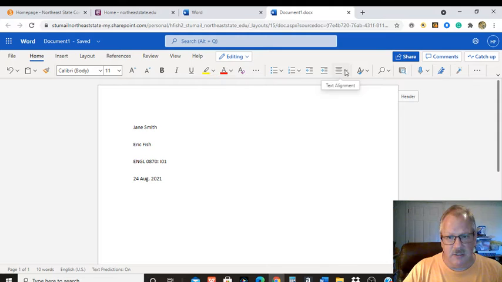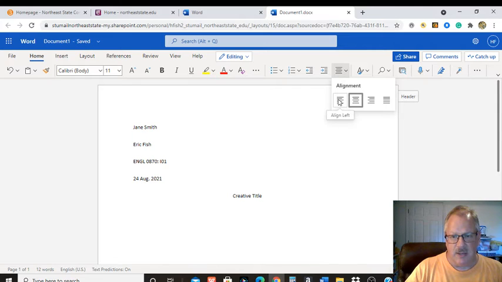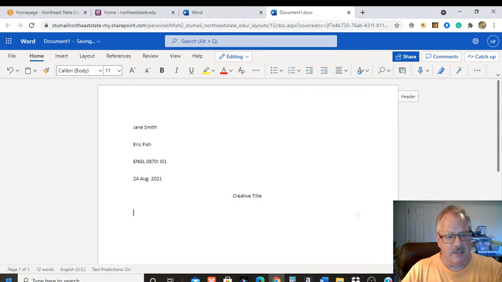Then we're going to center our title. So we're going to come to the second one on alignment here. And then you're going to hit enter, and then make sure you get back to align left. So we're going to come back up here to text alignment and go to align left there. You hit the tab key to tab over once. Then you type in your paragraph.